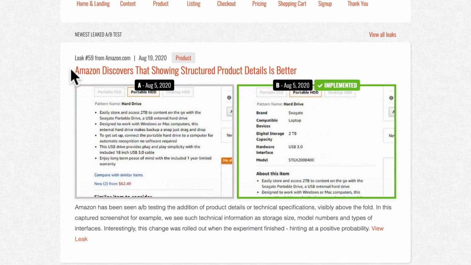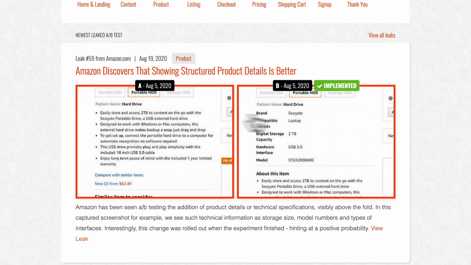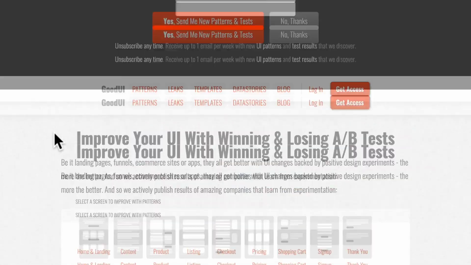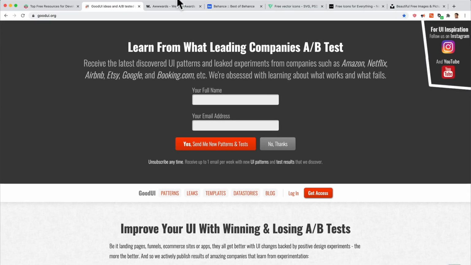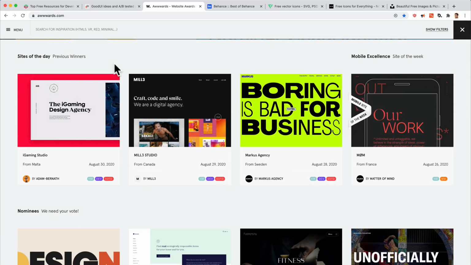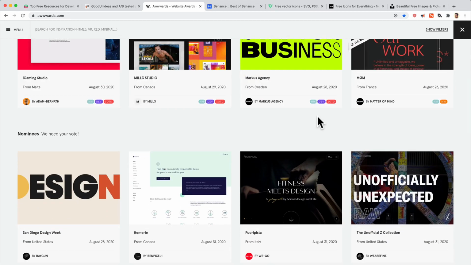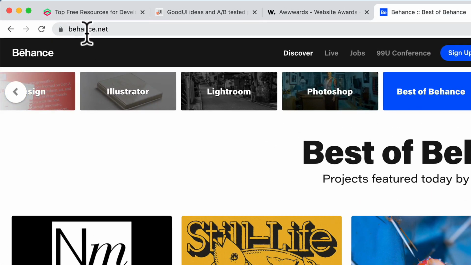So for example, Amazon discovers that showing structured product detail is better. So it actually shows you which design or which layout is better. So they have a ton of these that they constantly post, so you can learn about good patterns, good UI practices that you can use for your website. The next one is awards.com. And this is great to get design inspirations. And you can even search for inspirations like different colors or different topics and get ideas for designs that you may want to use.